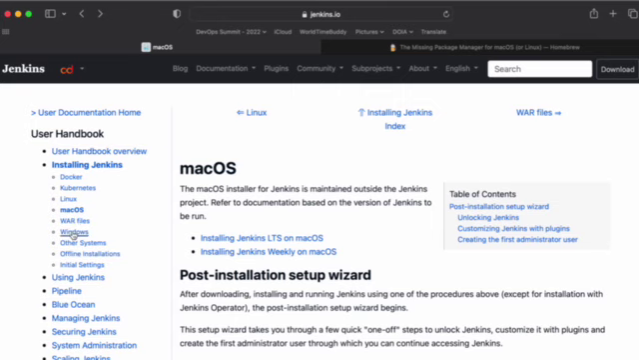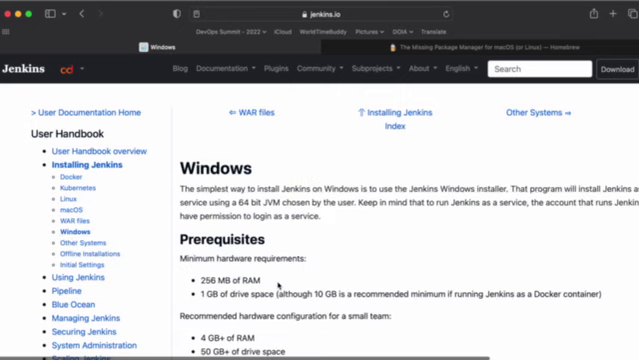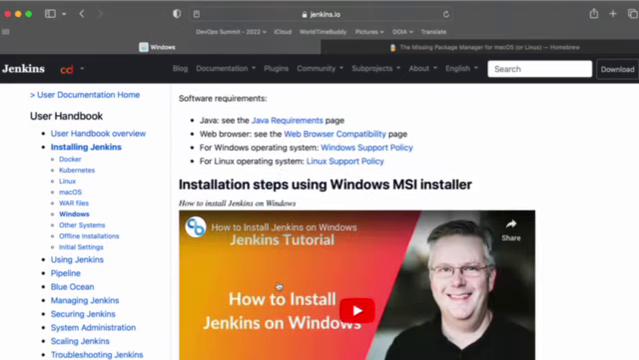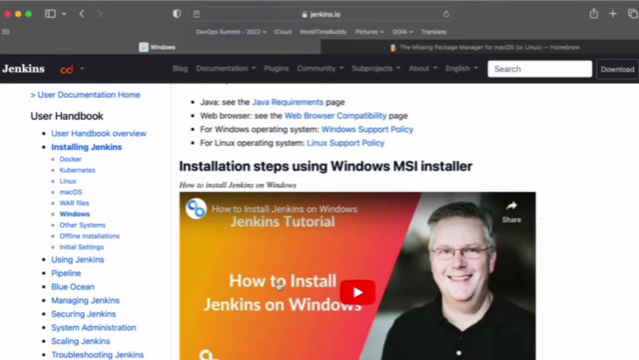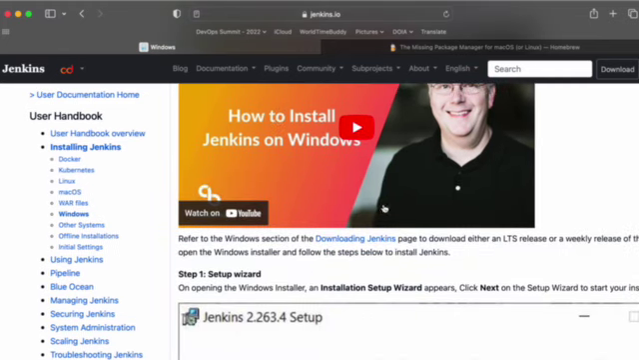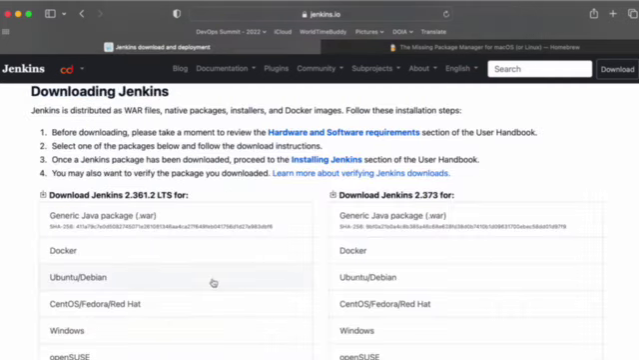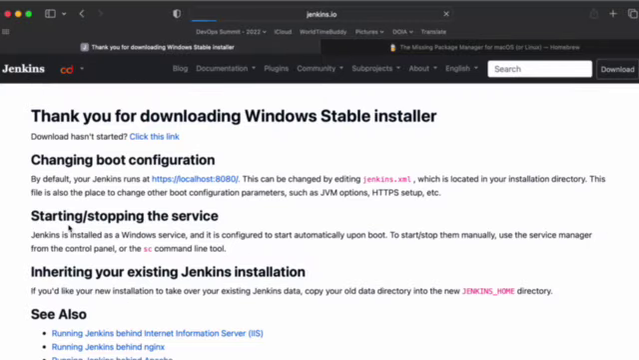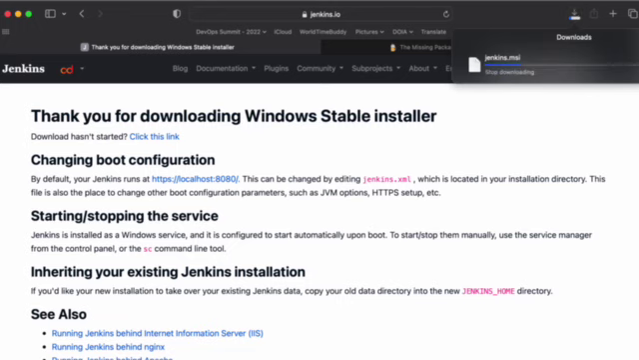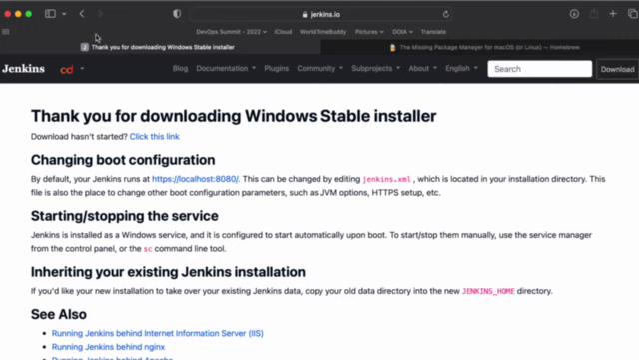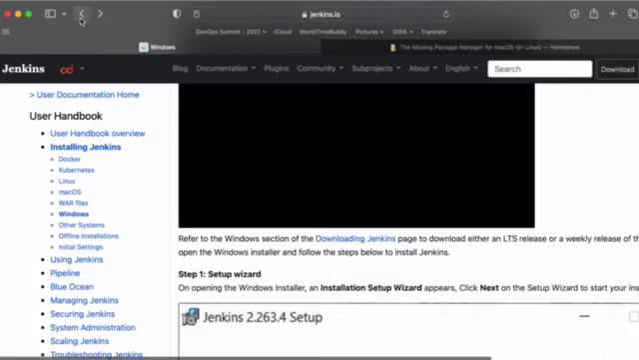If you're on Windows, there are a couple of ways to set up Jenkins. You can use the Windows MSI installer. You can go to the downloads Jenkins page, download Jenkins for your platform. You see there the download has already started. I'm going to cancel this. That downloads the Jenkins MSI. You can just double click and install it like any other application.